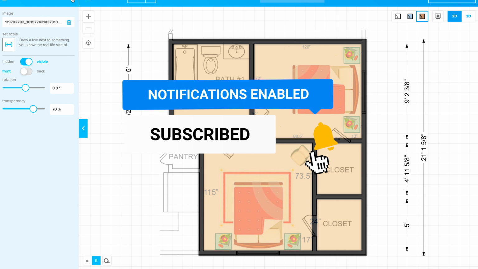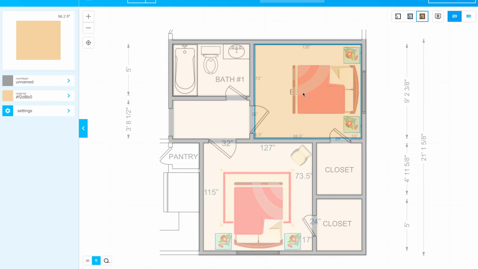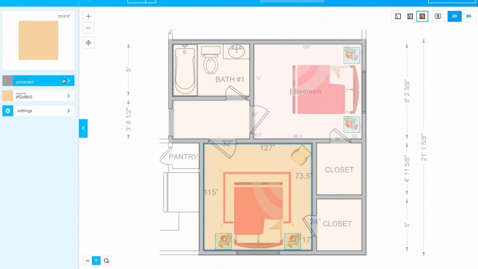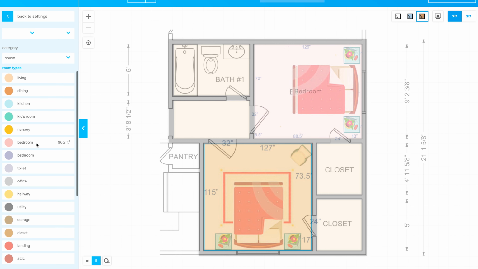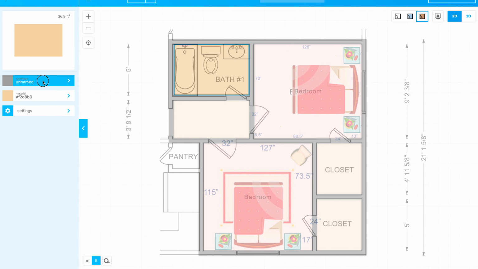So now what I want to do is call each one of these rooms by its proper name. I want to put in windows, but first let's set the room type: bedroom. See, this is a new feature. It tells you what the square footage is of the bedrooms you're creating. That's pretty cool.